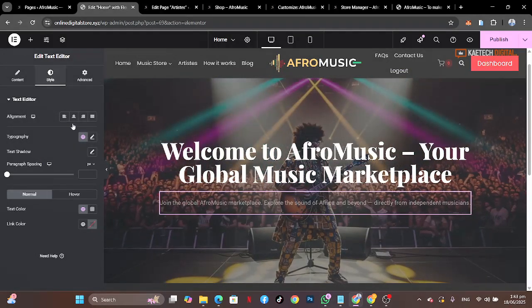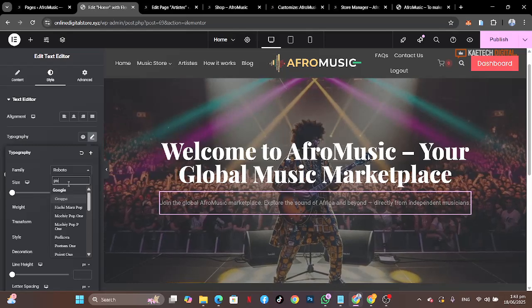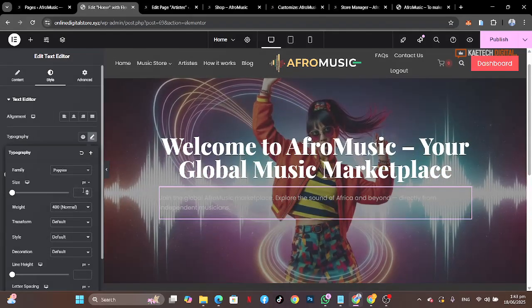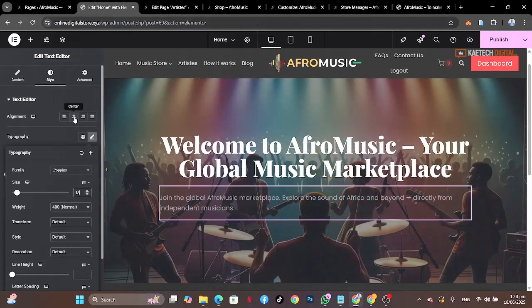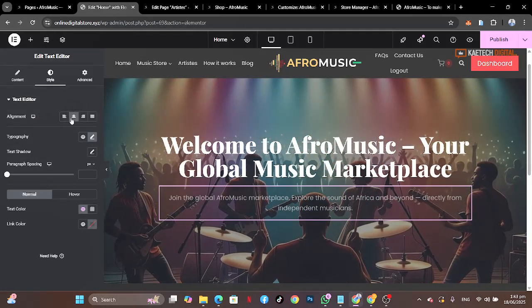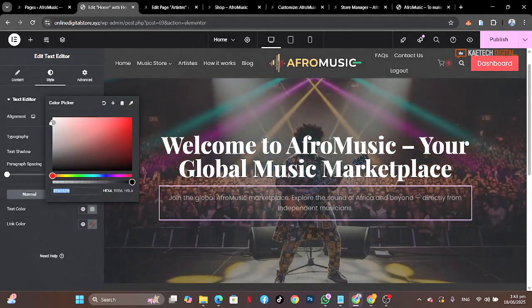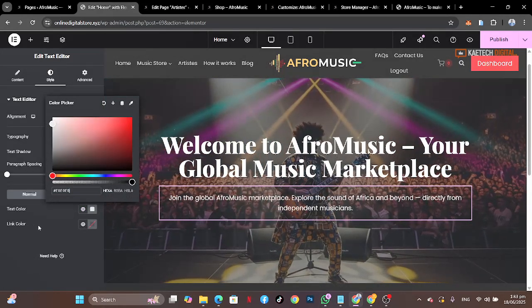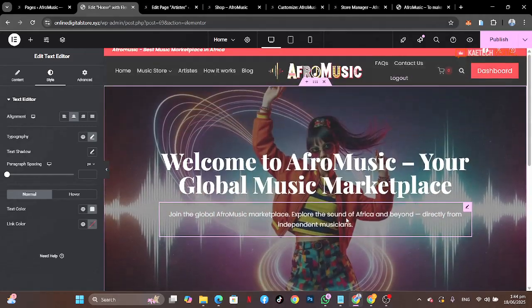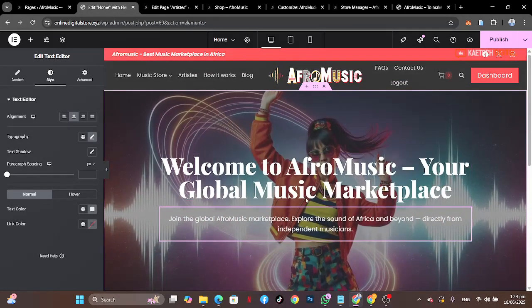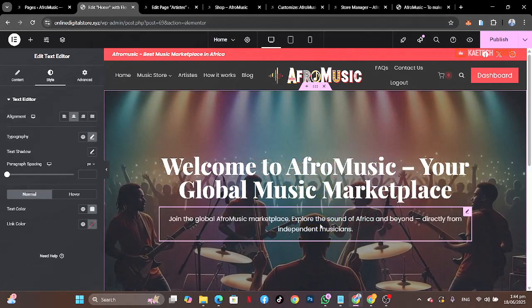Come over here and then change this one to Poppins, right? So we're going to change this one to Poppins, and then make sure that it is the size that you really want, and then position this one in the center, align it in the center, and then the text color, you can change it to any kind of color that you want. So it's going to be something like this. So now as you can see, we have a text, and then we have a heading, and we also have a subheading over here.